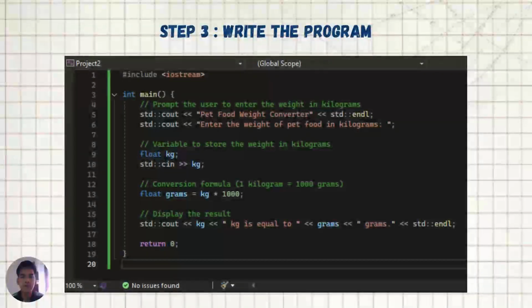So next we write the program. As you can see, for the program I use C++, and if you look at the bottom, it shows that no issues found. So that means the code works perfectly.